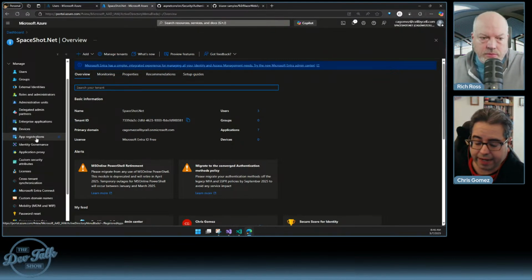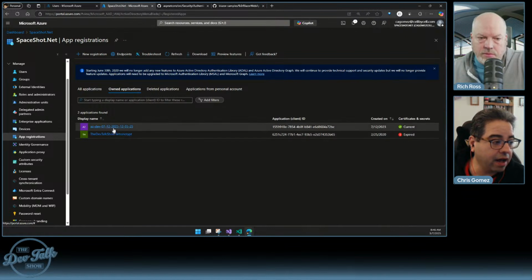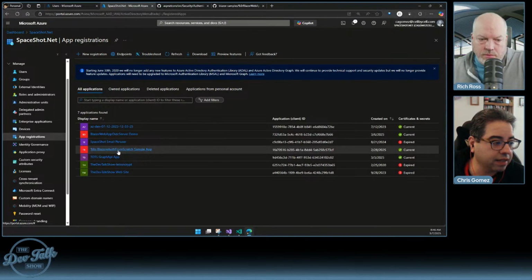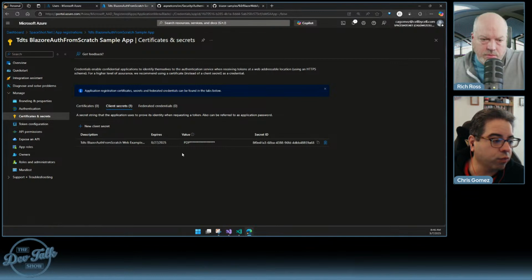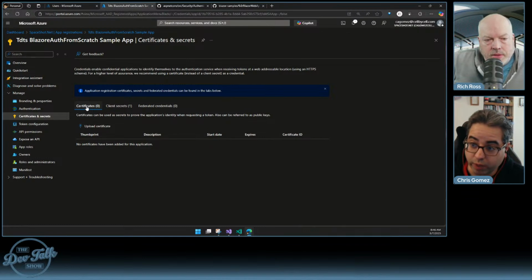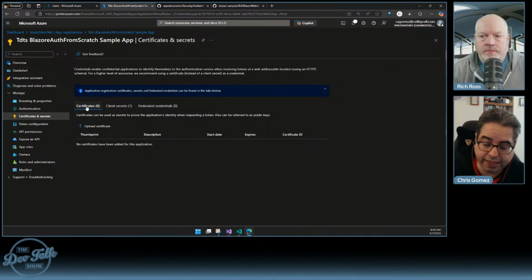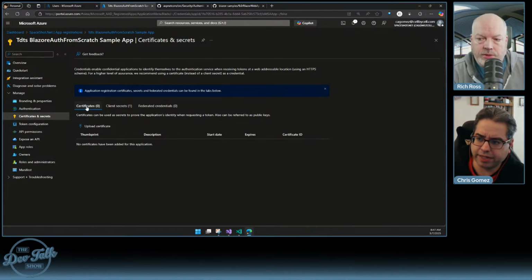Now, here's something I'd love to explore. When we did this the other day, I can't remember exactly what our use case was, but we were following along with a different sample. When you say certificates and secrets, we have been using secrets again and again. But you can put in a certificate, and we went through that process. We created a self-signed cert. The app had the cert too. The thumbprint was put in here.